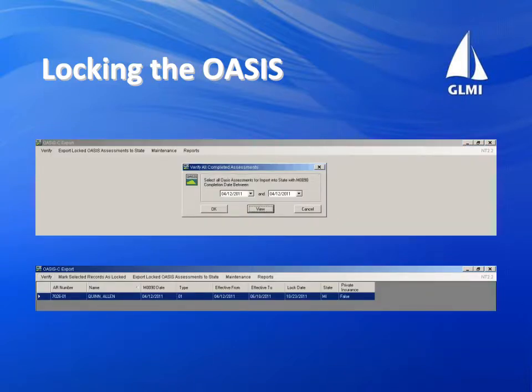The start and end date defaults to the current date. Change the dates to the MU90 date for the client being reviewed, then click View. Now find the client's name on the list that needs to be reviewed. Click the client to highlight it in blue, and then click Mark Selected Records as Locked on the top of your menu.